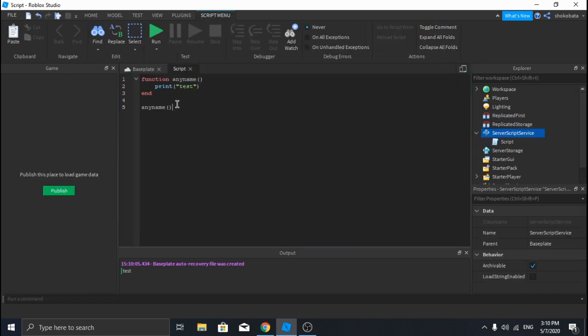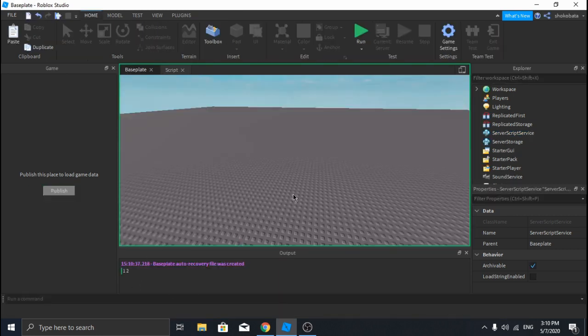Now I want to mess around with arguments a little bit. So let's add A and B. Let's print A and B, and let's say B is 1 and 2, so it prints 1 and 2.